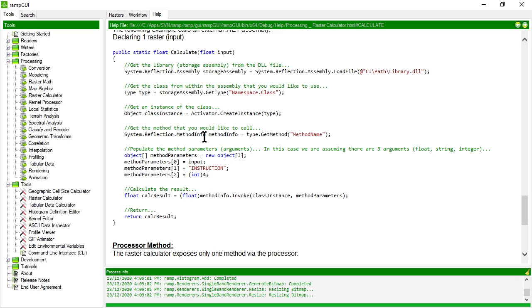So I hope this has been of help to you, and in the next video we're going to look at how to do something a little bit more complicated, and that is using the kernel raster variable type in the calculator. So thanks for watching.